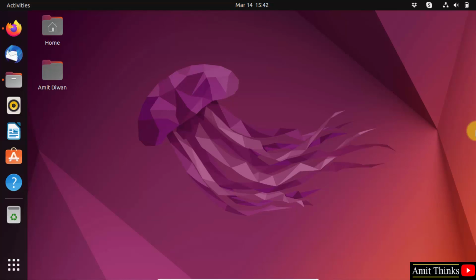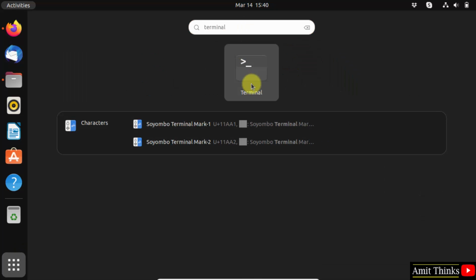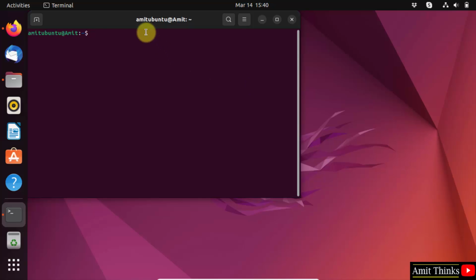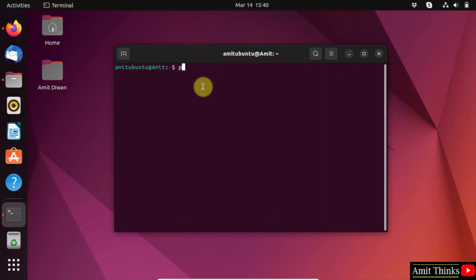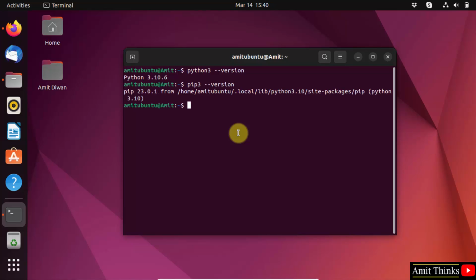Now let us verify the installations and install the Scikit-Learn library. So guys, go to Show Applications. Here type Terminal. Click on it to open. Now here type the command python3 --version to verify the current Python version installation. The version is visible, that means we successfully installed it. Do the same for pip3 --version and press enter. This shows that we successfully installed pip also.